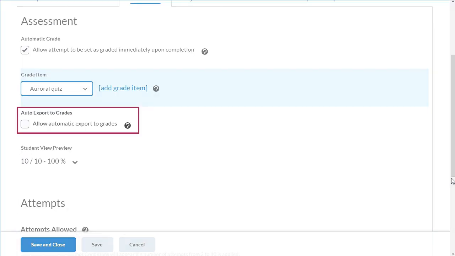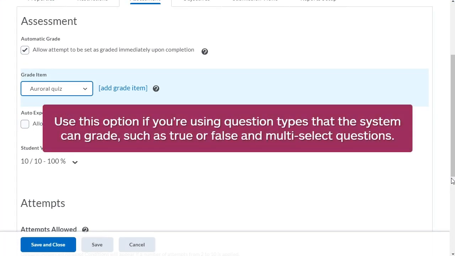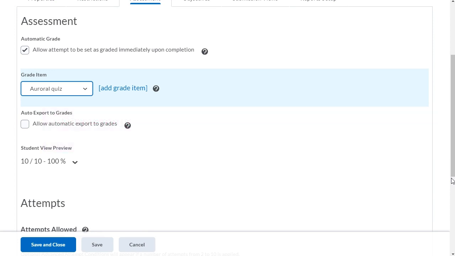Auto Export to Grades prompts the system to send auto-graded attempt scores directly to the gradebook if a quiz is associated with a grade item. Use this option if you're using question types that the system can grade, such as true or false and multi-select questions. When you are ready, click Save and Close.